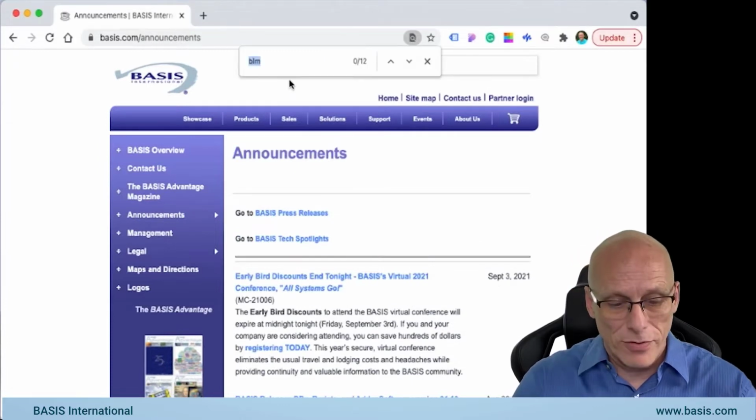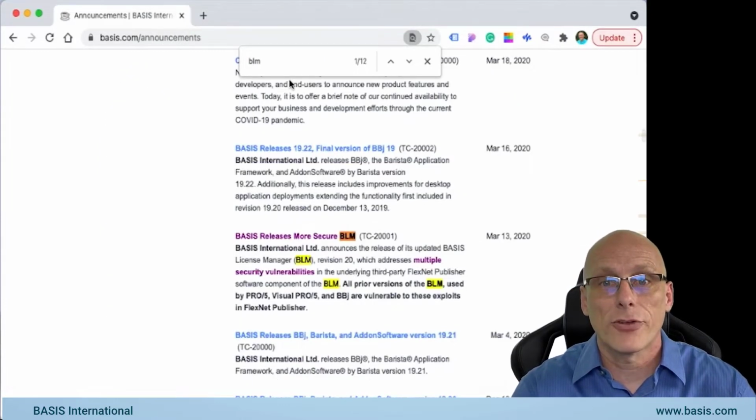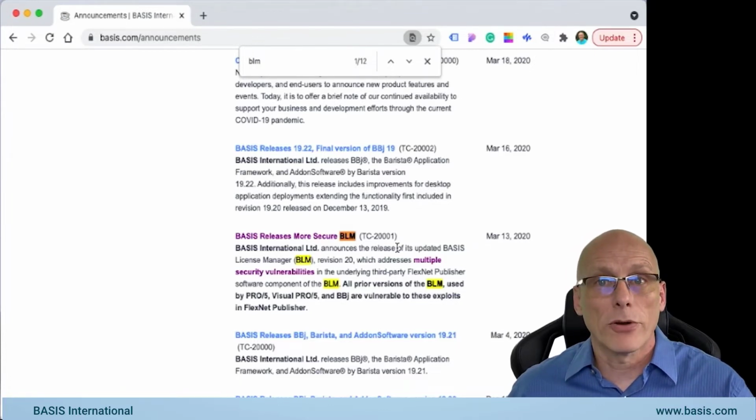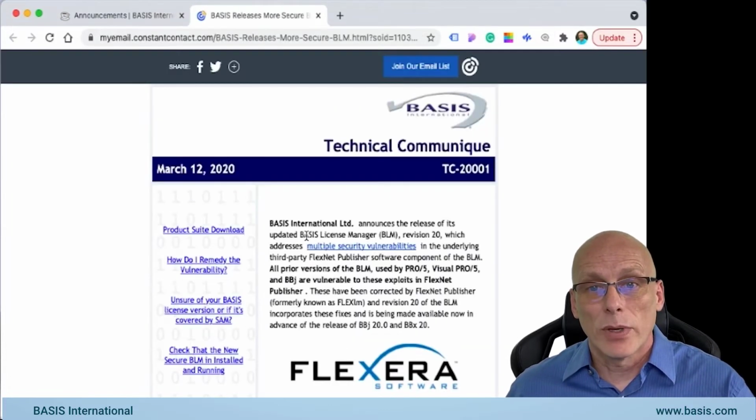And from this page, it's very easy. Just do a quick little page search, BLM. That takes you right down to the spot on the page that references Basis releases more secure BLM. And as you can see, that was done on March 13th of 2020. So we'll click on that. And here's our technical communique that addresses it.